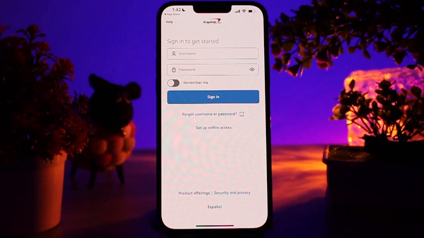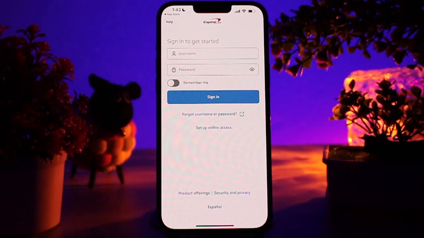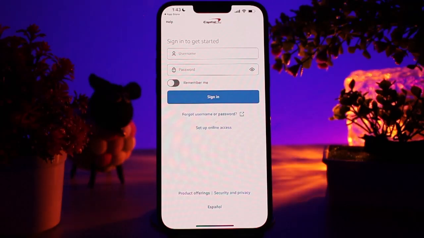Now type your password in the password field. Make sure caps lock is off and there is no extra space. If you forgot your password, click Forgot Password and follow the instructions to reset it safely.